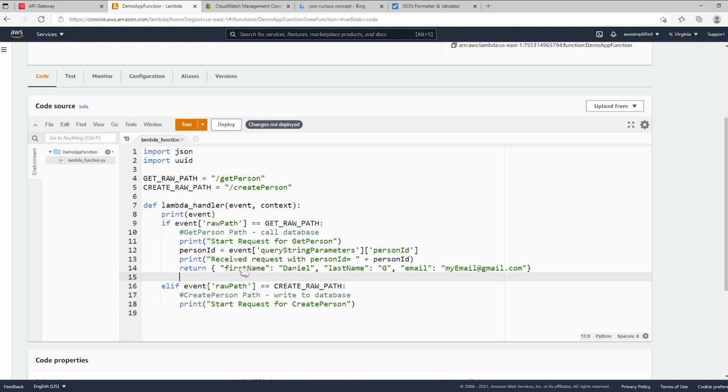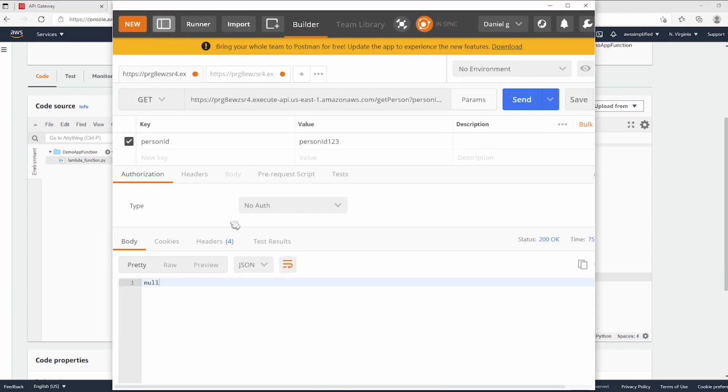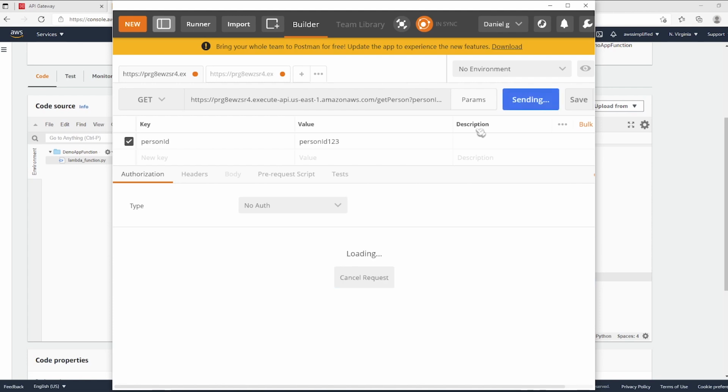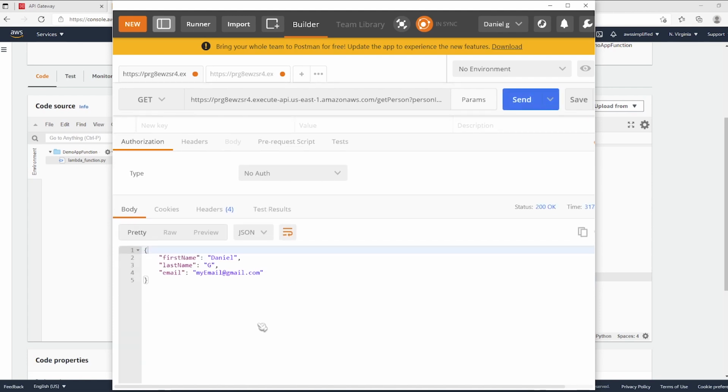This should work correctly. And I'm crossing my fingers that I didn't make a typo here. Let me look really quick. This looks right to me. So let's click on deploy and let's go test this out. So we're going to go back to Postman now. And we are on the tab for get person, and we're passing in person ID 123. Let's click on send now. And there you go. So everything worked correctly.